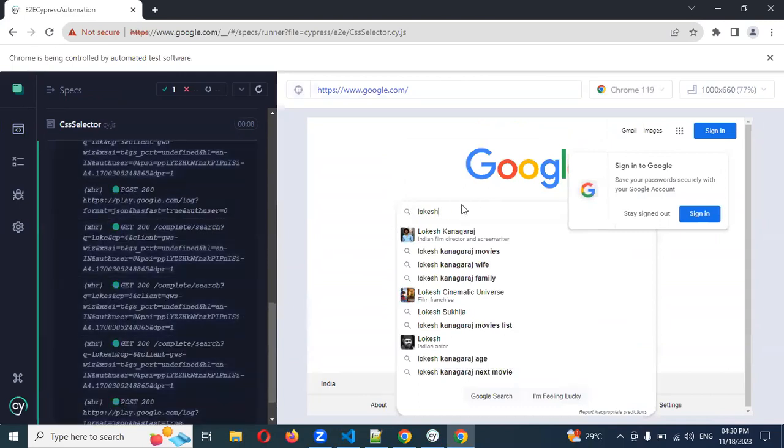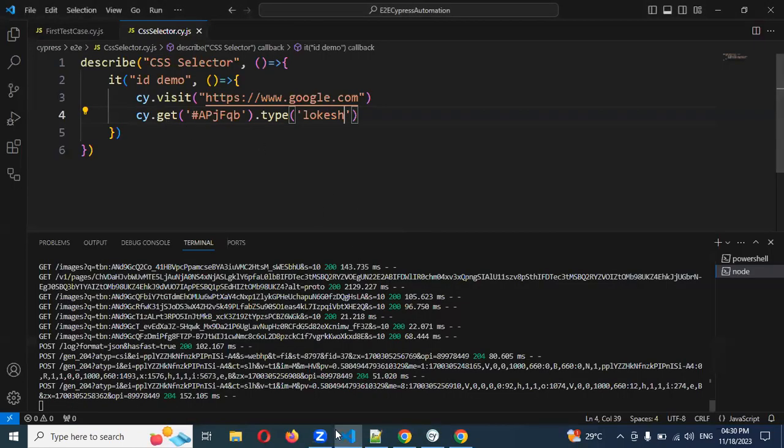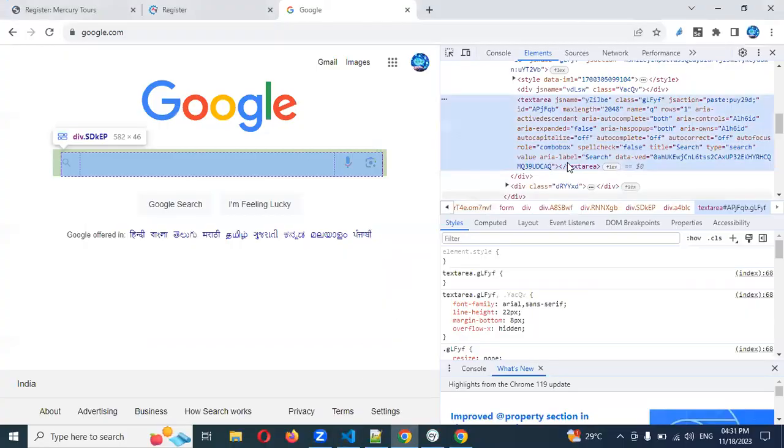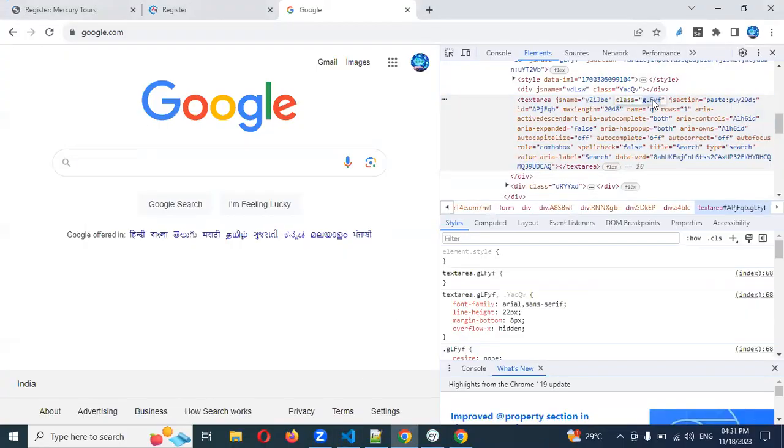Now you can see my locator, it is able to provide it correctly. I'm able to do it. Now I want to do the same format for class name. For class identification, we need to use a dot, right? I'm going to take this class name.